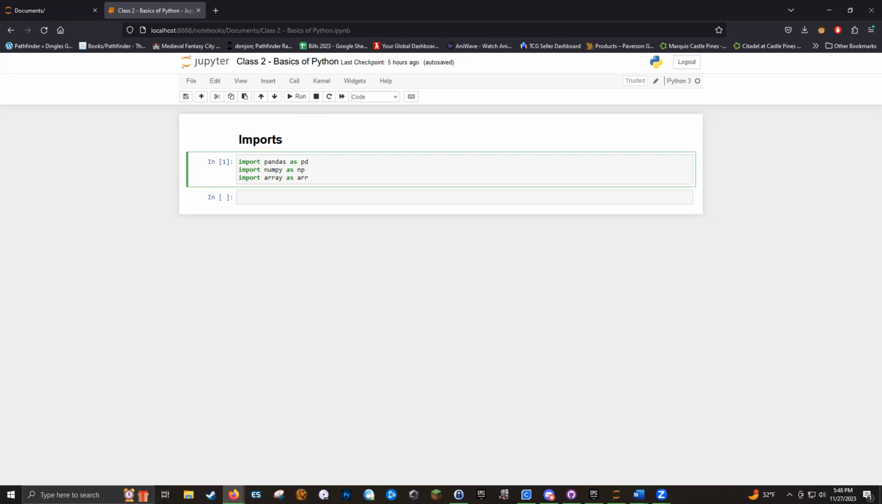The base fundamentals of Python are very simple. Most things are going to be built of lists, arrays, dictionaries, and data frames. Don't need to remember all of that stuff. We're going to go through it right now. So the first thing that we're going to talk about is an array.